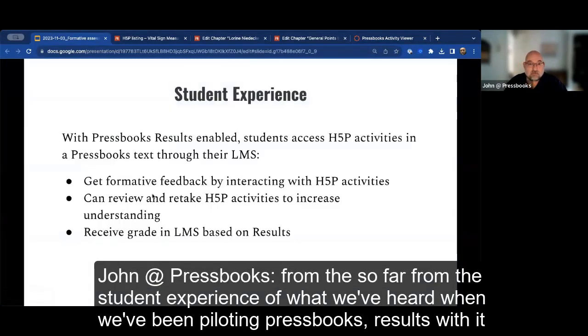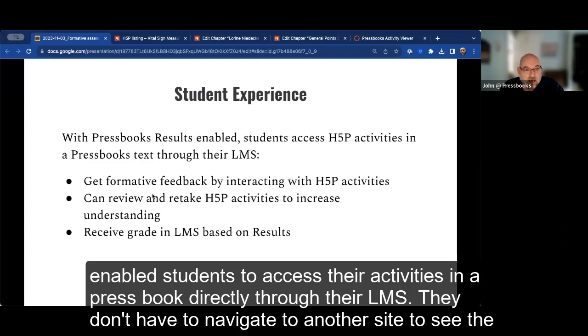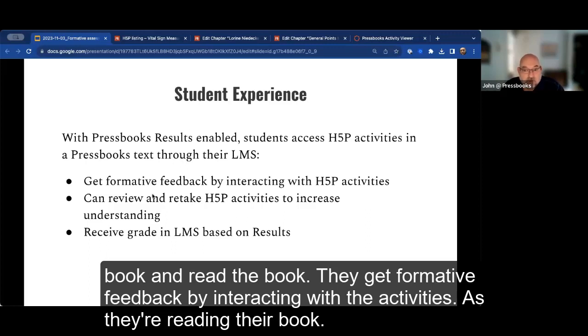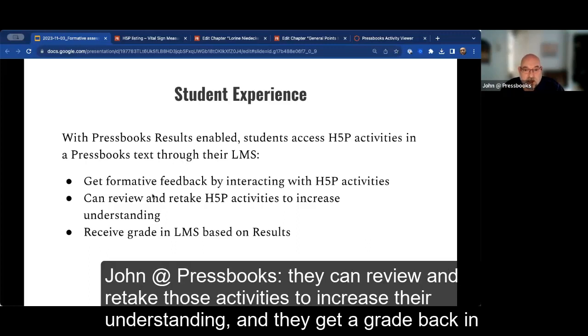So far from the student experience, and what we've heard when we've been piloting Pressbooks Results, with it enabled, students access their H5P activities in a Pressbook directly through their LMS. They don't have to navigate to another site to see the book and read the book. They get formative feedback by interacting with the H5P activities as they're reading their book. They can review and retake those H5P activities to increase their understanding, and they get a grade back in their LMS based upon their results.